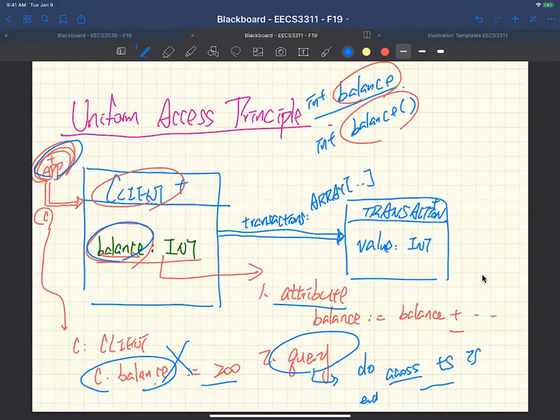It's going to fail, for sure, whether it's being implemented as a query or as an attribute. Correct. Yes, that's correct. Okay, any question about this particular uniform access principle? Okay. Yes, back to you.